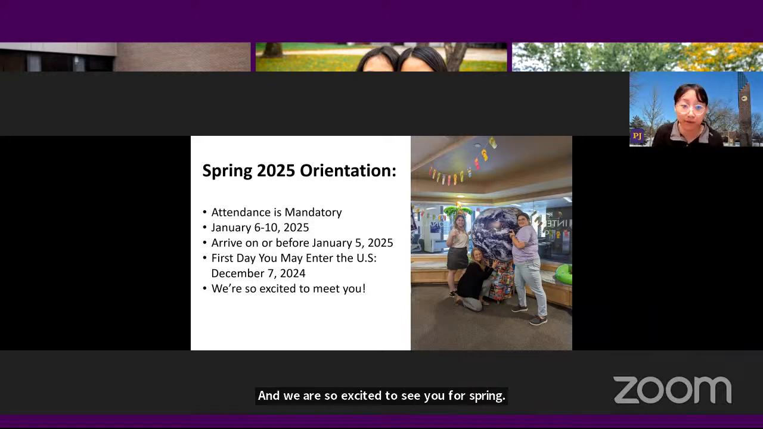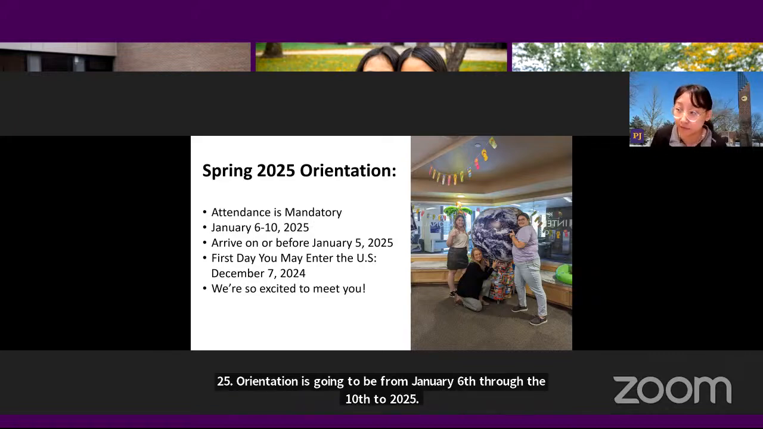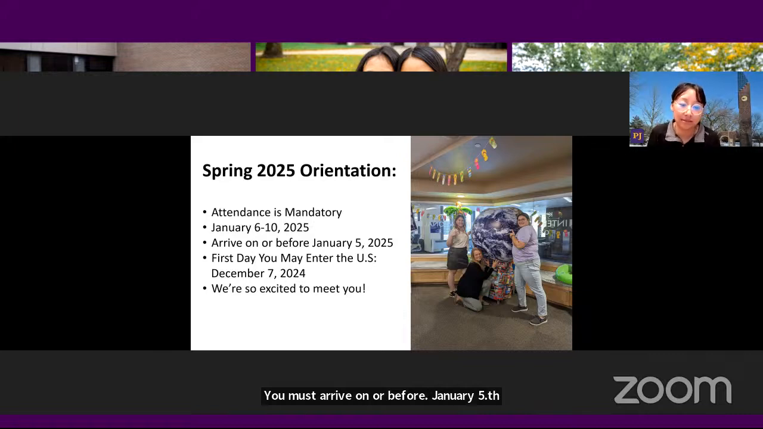Please, a few things to remember though: attendance is mandatory. Spring 2025 orientation is going to be from January 6th through the 10th, 2025. You must arrive on or before January 5th, and the first day you may enter the US is December 7th, 2024. So these are dates you are going to want to keep in mind.